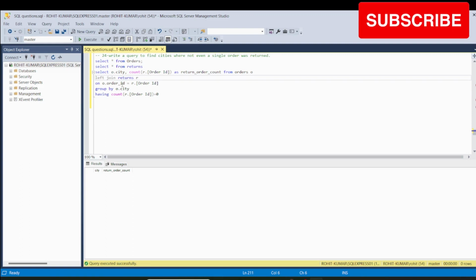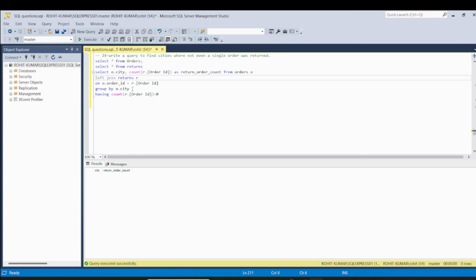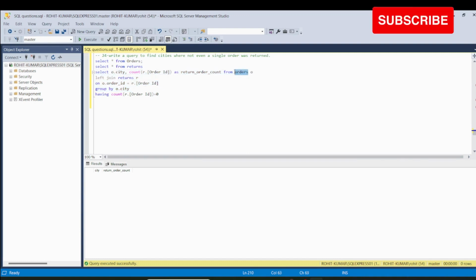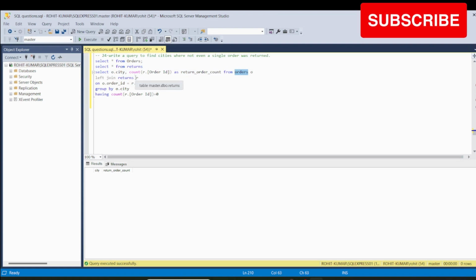If we have to get all the cities name, then we have to use left join, because we will get the details from orders table. When we put left join, we will get the details from the orders table. If instead of left join, if we put right join, we will get the details from returns table. If we put inner join, we will get only the details which are present in both the tables.